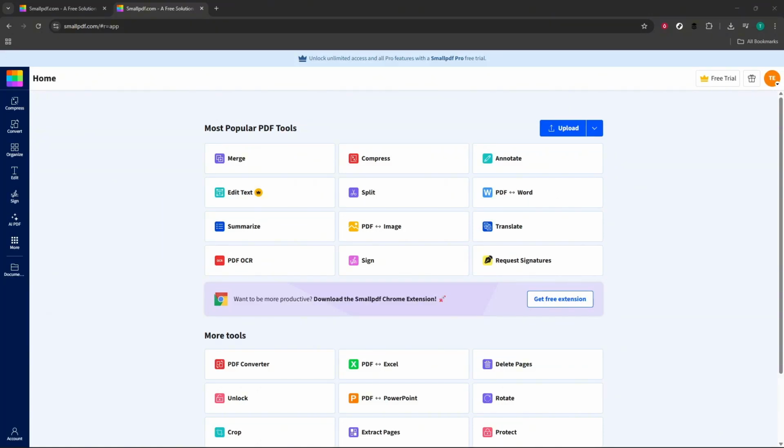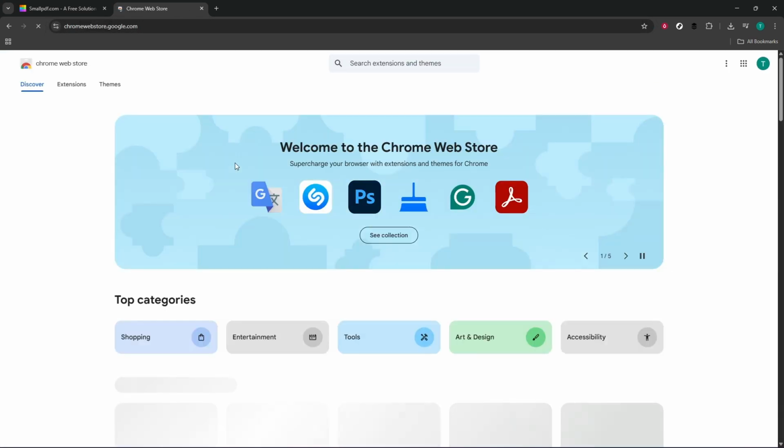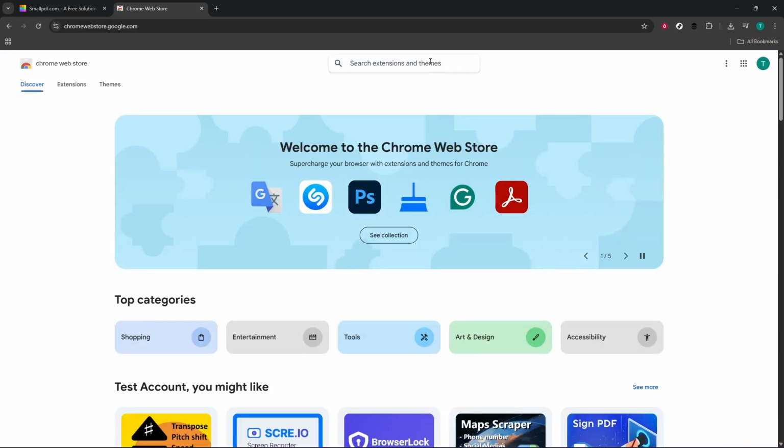In today's video, I'm going to teach you how to use Smallpdf Chrome extension. If you work with PDFs, this lightweight tool lets you handle everyday tasks right from your browser without hunting for separate apps. You can merge files, compress large PDFs so they're easier to share, convert between formats like PDF and Word, and make quick edits, all in just a few clicks.